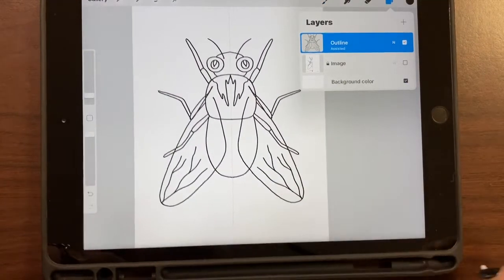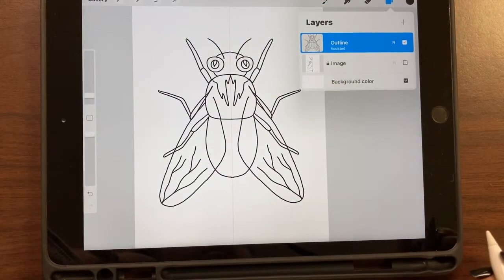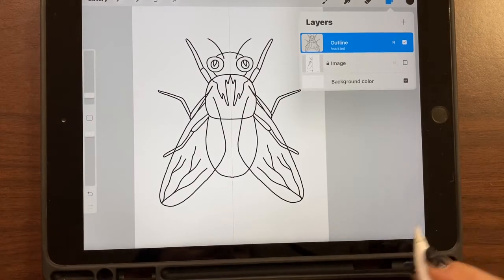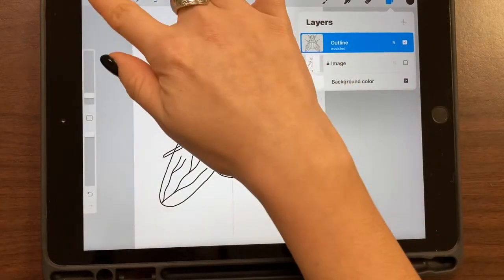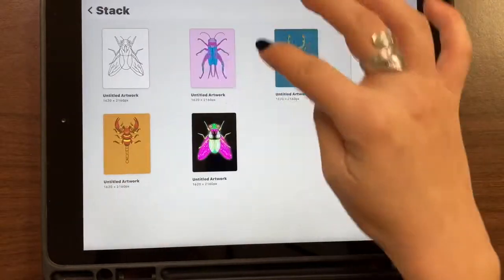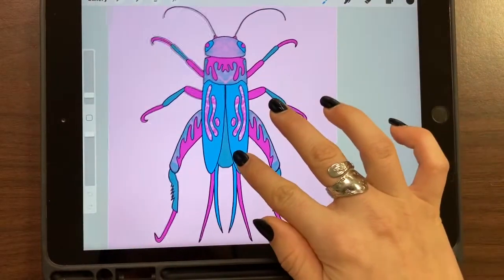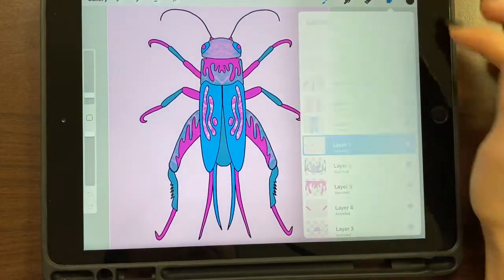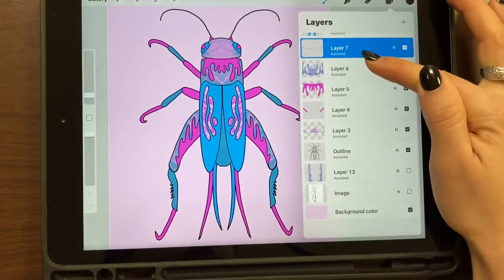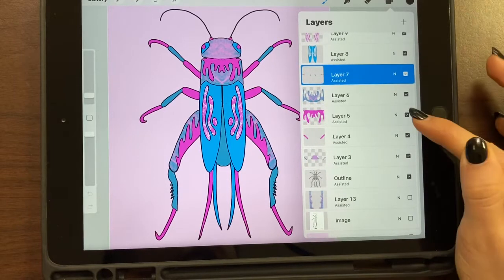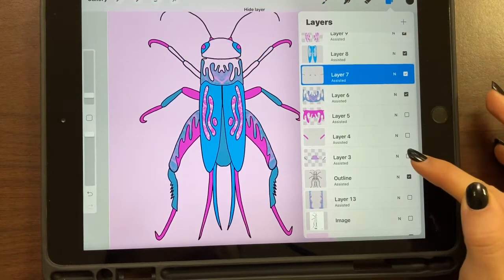So that is my fly. That's what I've got so far. So now I'm ready to start going on there and adding the color portion. Just giving you an example of a previous one that I've worked on so you can see what my layers look like. Notice on this cricket one, I've got so many different color layers going on in different sections, and I did that on purpose.